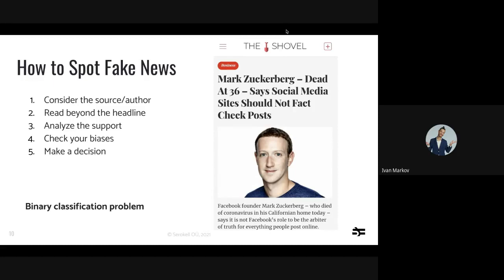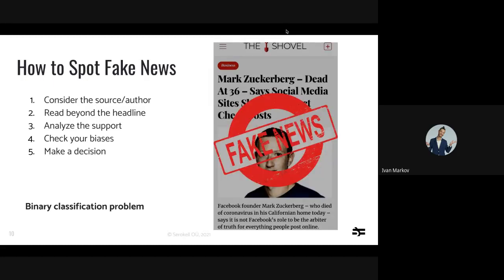Then you should check the style, content and mistakes, because most fake news is not written very professionally. Also check the citations, if any are present, because sometimes fake news sends you to completely fake resources, fake laws, fake papers, fake citations. And of course, you should make your decision based on your prior knowledge and your intuition, check your biases, and finally make a decision whether it's real or fake. Obviously, this example about Zuckerberg is a complete hoax. He's alive and well.